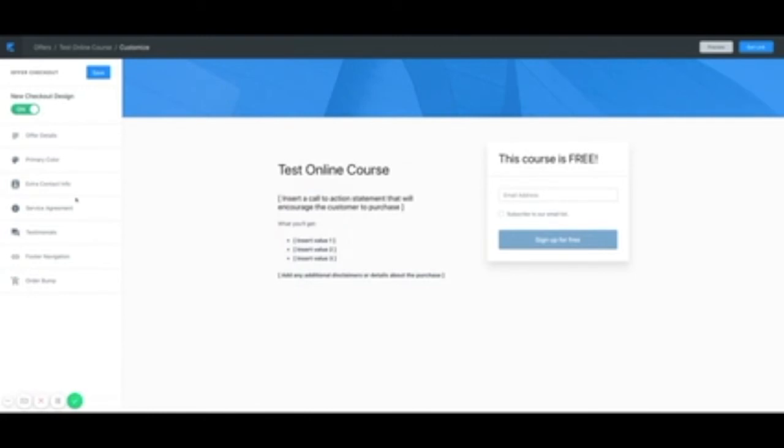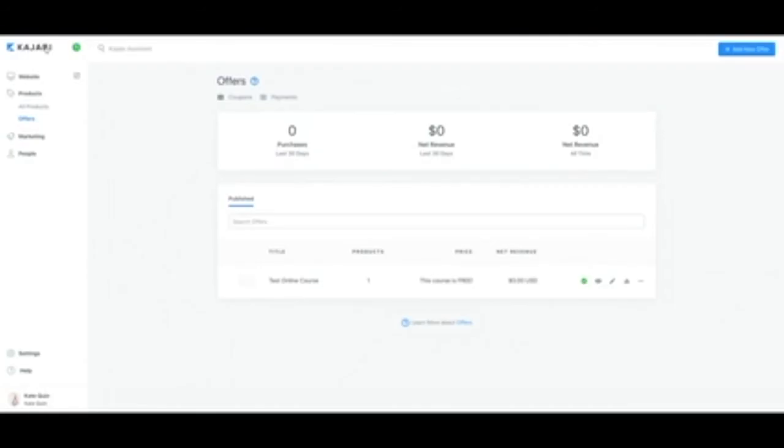So basically that is how you customize your checkout page. Again, you are going to need to do this for every offer that you create in here. And again, the help section in Kajabi is great if there's anything that you don't see that you want to know how to do. They are great on chat and with their help docs.